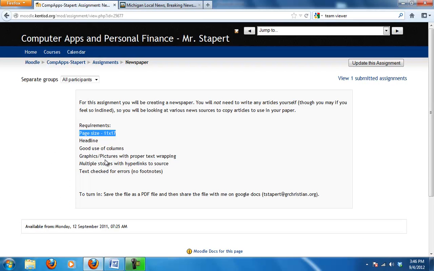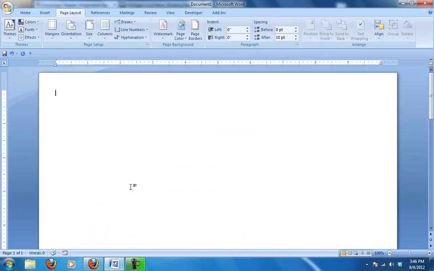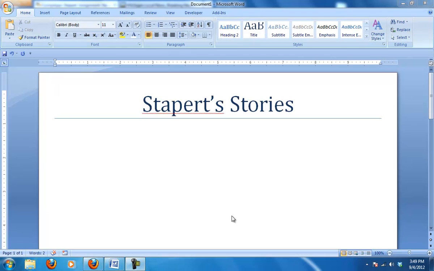Next thing we need is a headline. So we need some sort of title for our paper. For this assignment, you can choose anything you would like. Just pick a title for it. It could be like the sports section. It could be the Tim Stapert Times. I don't really care what you choose. So I called my paper here the Stapert's Stories. And so hopefully you've created a title for yours.